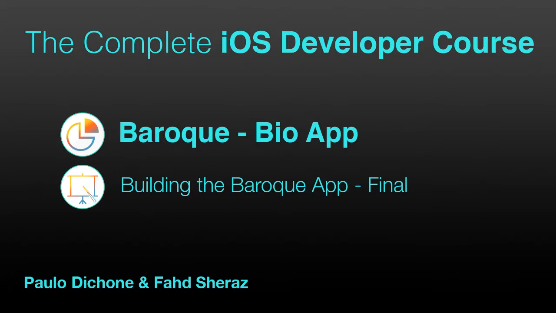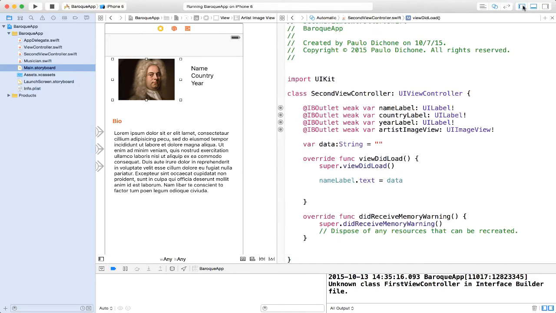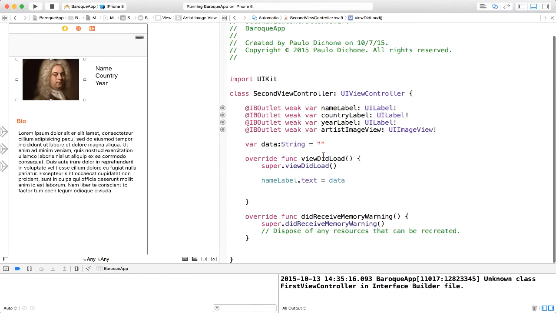We are going to continue working in our application here. Open our second view controller here, as you see. So we have it open already. Close down the left panel there. That's good. So we have more space to work with.